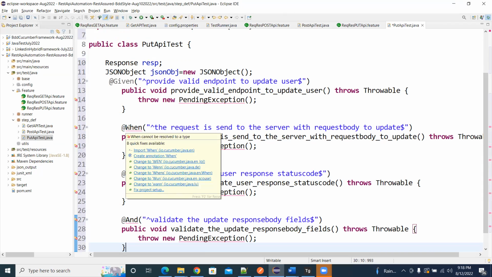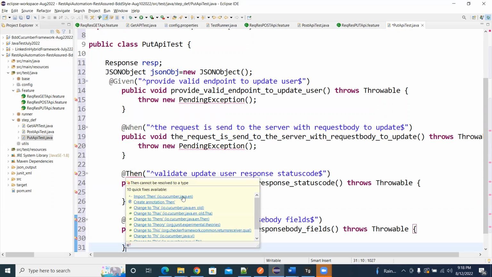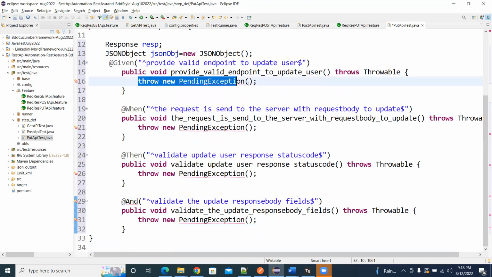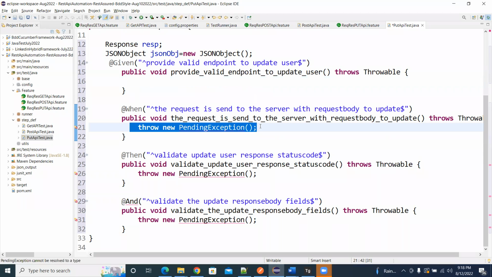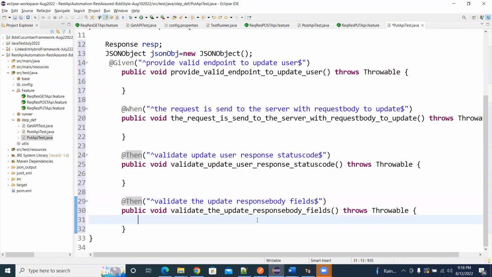So given, you import it from io.cucumber.java.en. When you import from io.cucumber.java.en. Then also import from io.cucumber.java, that one. And remove all these things. Similar way to what we did for post, same code you will write here also. Make sure in the right place you put it. Then the validations, these are all similar code, there is no difference at all.